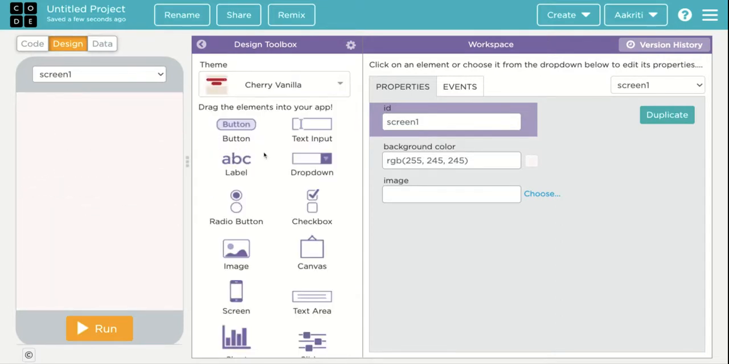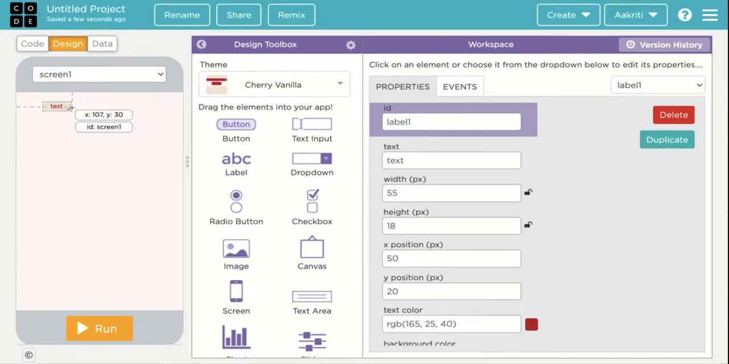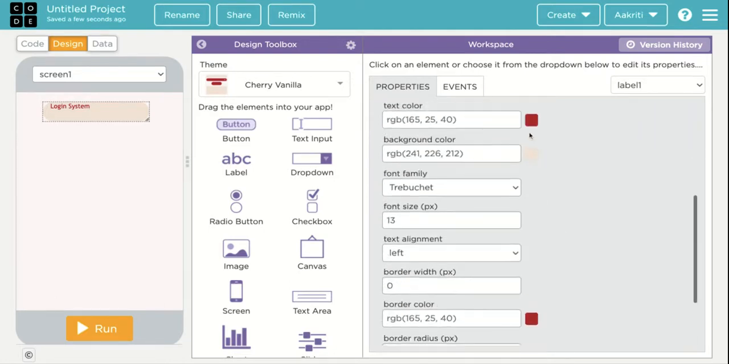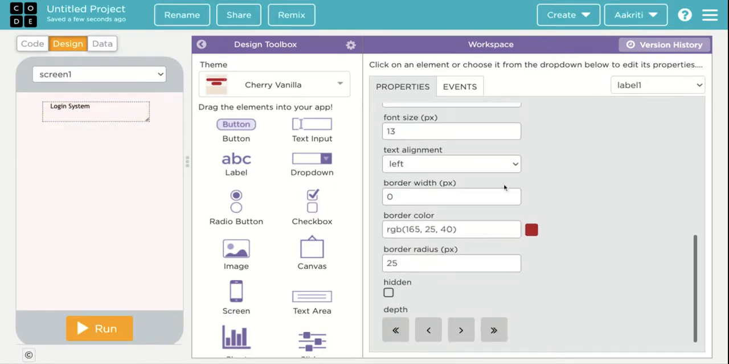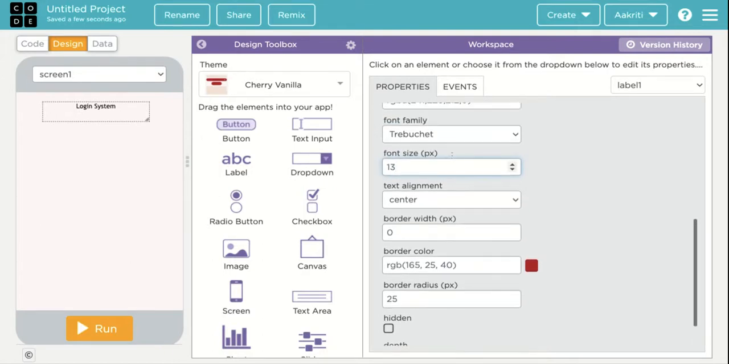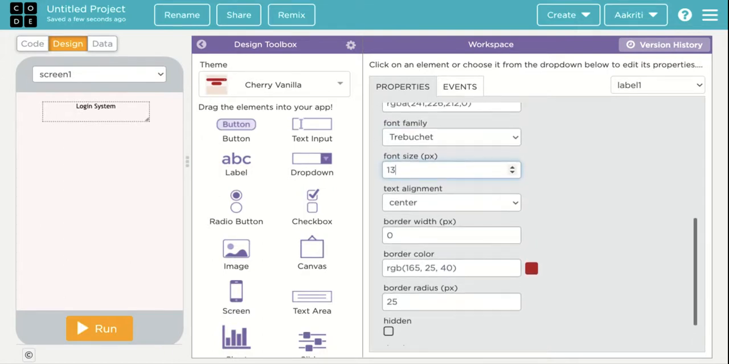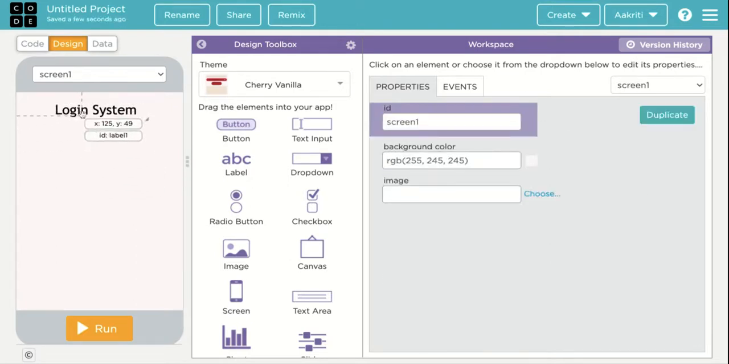Okay, and now after that I will take a label. I'll give the name as login system. Now I'll set the text color to black and the background color to transparent, and the alignment to center, and the font size to something like this. Yeah, this is fine. All right.